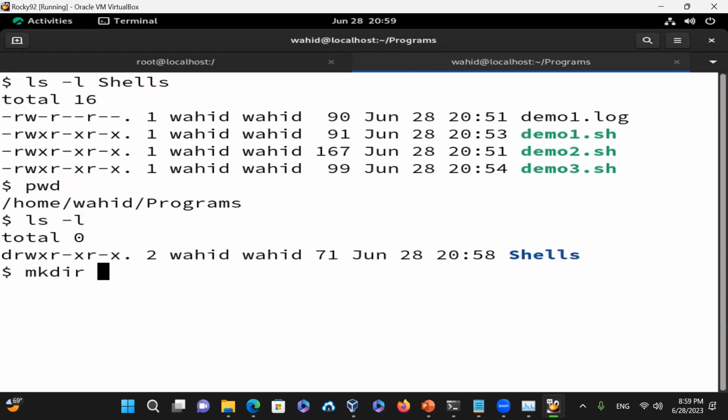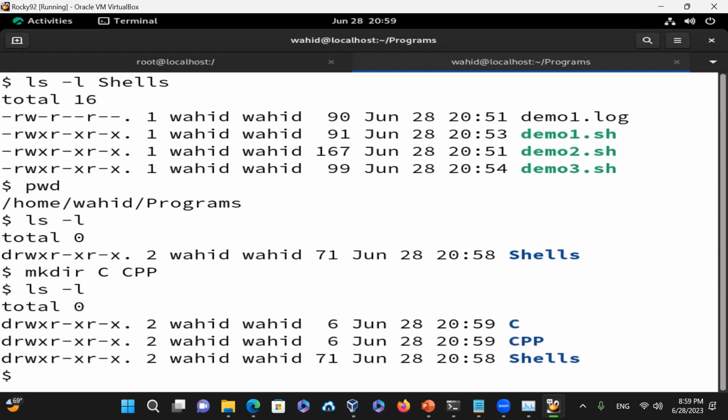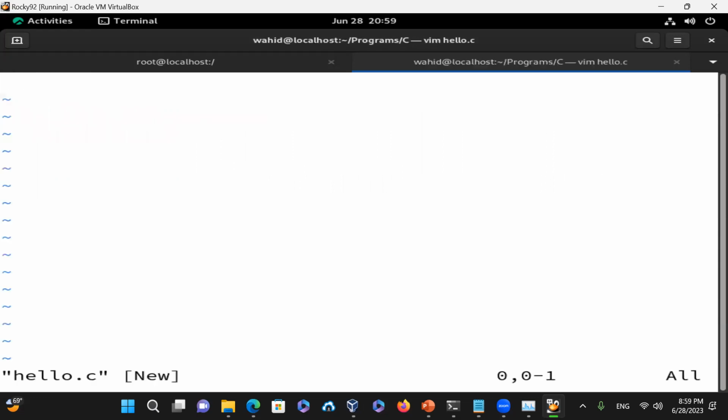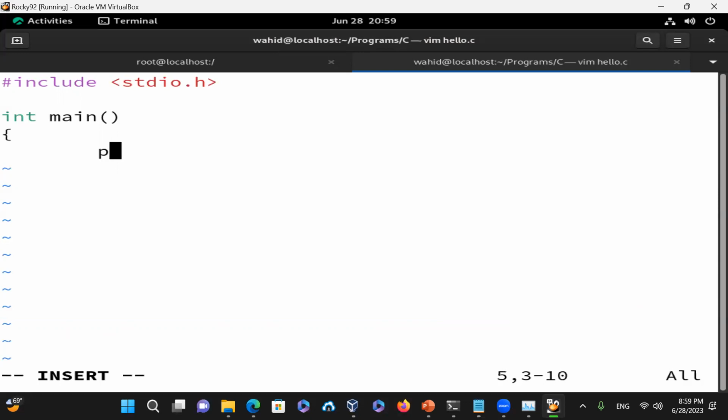So I'm going to make directory C and then C++. And those two directories I just created, let's start off with the C directory. So I'm going to go to C and then I say vim hello.c. I just say pound include standard io.h, and then int main, start brace, and then a printf statement saying hello world.